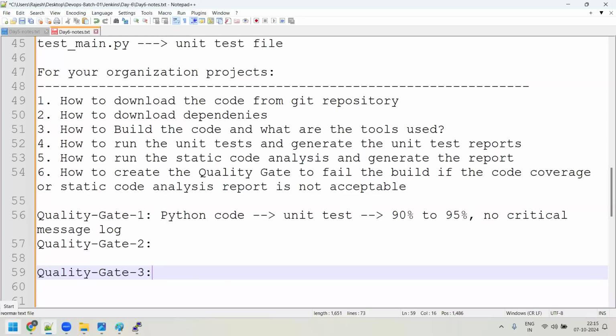During the build process, or during the Jenkins pipeline execution, if the quality gates pass, then only we will certify that this build is okay. Otherwise, you straight away discard it.